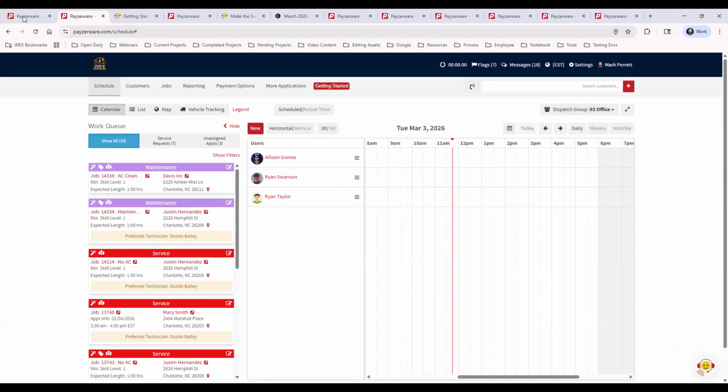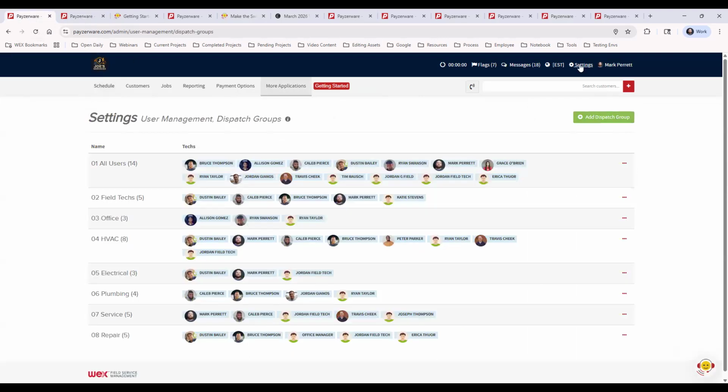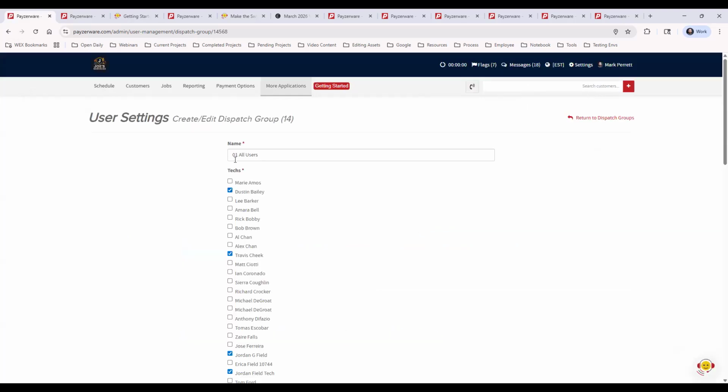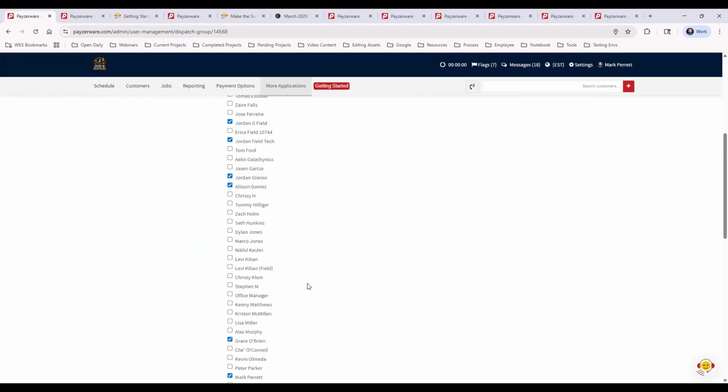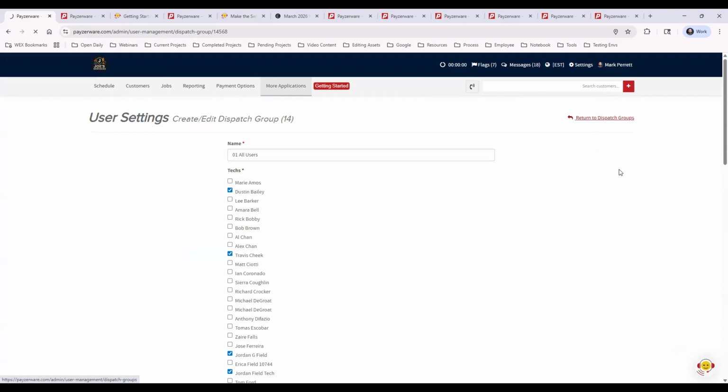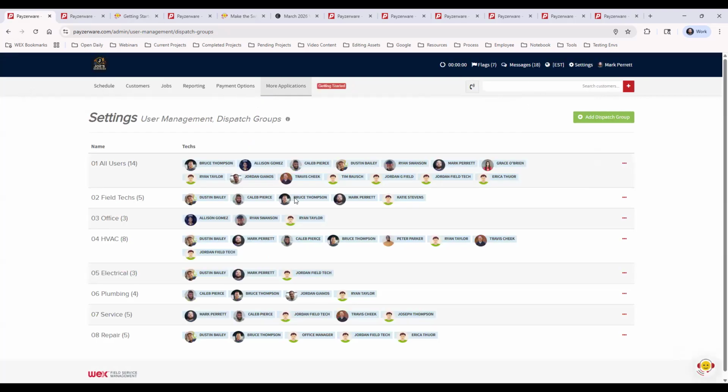To set that up, you will go to settings, user management, dispatch groups page. And you can add a new dispatch group from here by clicking add dispatch group. And you can also edit current groups from here. You'll just select who you want in the group, add a name, and hit save. And those will show up in alphanumeric order once you add them here.